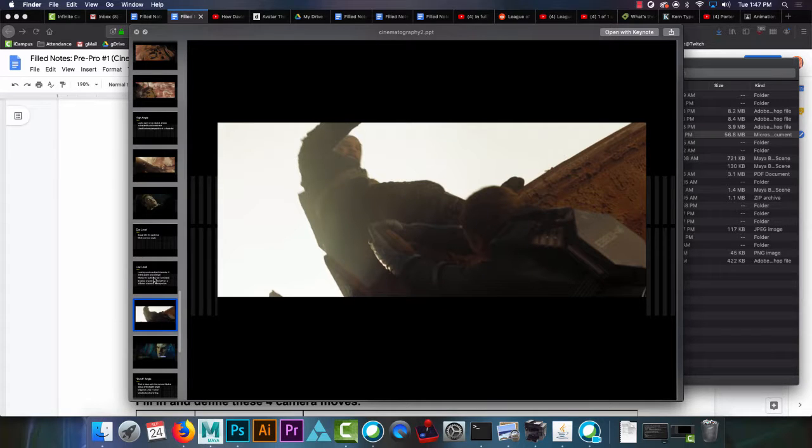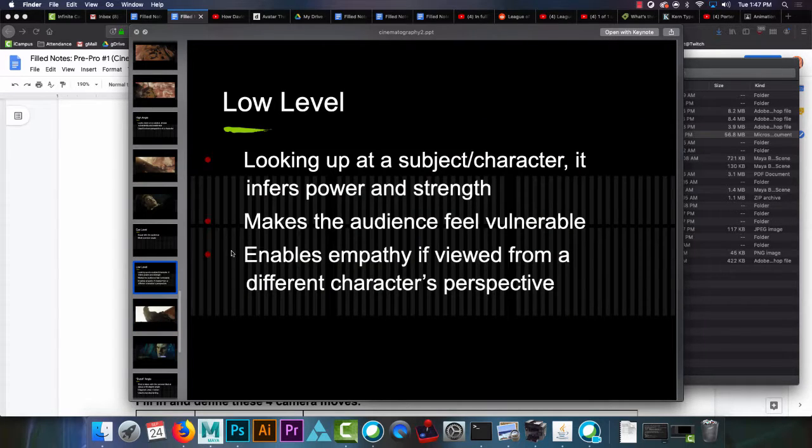All right, low level. So you're looking up at someone in a position of power. So you will notice if you go back and watch 300, pretty much every shot that they have of Xerxes is shot upward, because he is the god king. Okay, he's in a position of power.